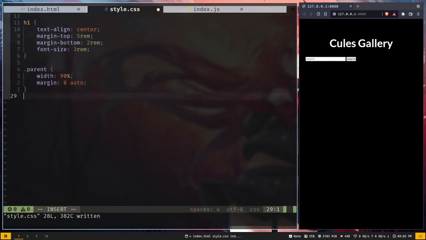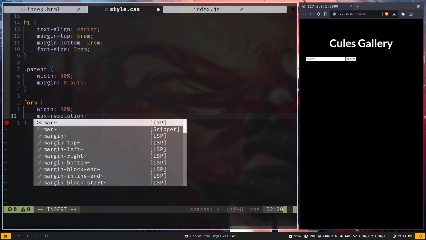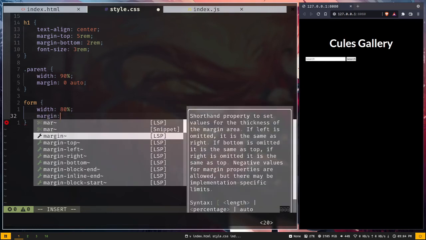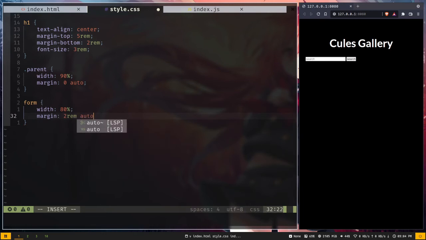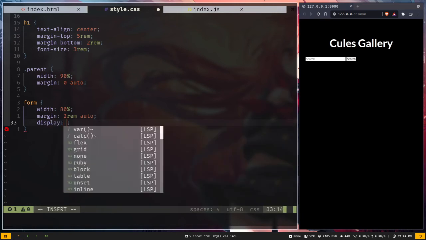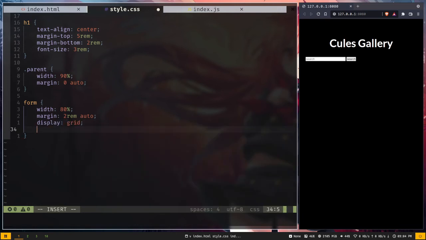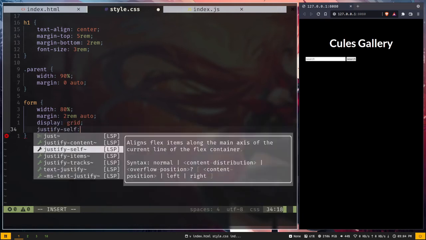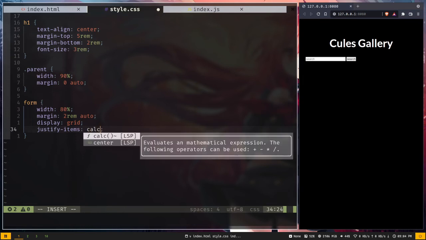Then let's select the form and let's give it a width of 80%, margin of 2 rem, and auto for left and right to move it to the center, and display will be grid, and justify items will be center.